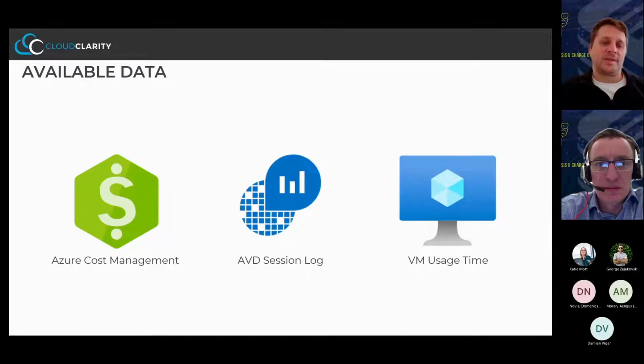So if you look at what data we have available to work with to create those reports and understand our environment, obviously there's the Azure Cost Management. That's probably the main bit where we say this component costs this much, right? And if you look under the hood there, it's a bit more complex than that.